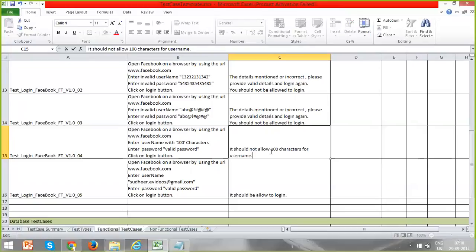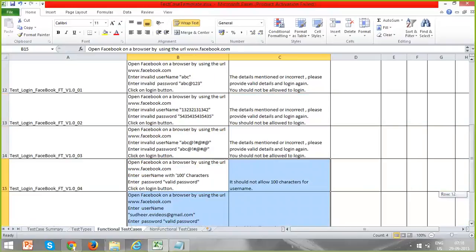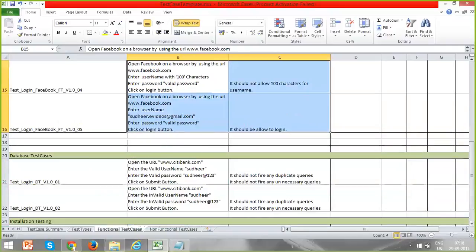Yeah. So till this test case, it is invalid only. And here we are not saying any invalid. Enter username with 100 characters, and enter a valid password. We removed the invalid; these are the two test cases. So these are the various scenarios you're showing us, right? Exactly. We have to test different kinds of scenarios and make sure that in every scenario, it's working fine.